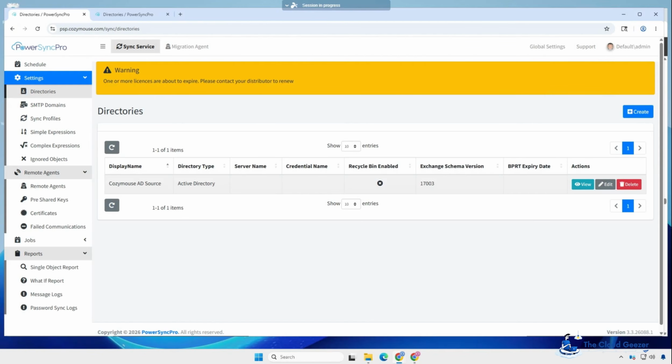Here in this part of the setup for the PowerSync Pro server, I'm going to be adding in the Entra ID connections. Now I'm going to add one for the source, which is the Cozy Mouse Entra, and then the target as well, which is going to be the TCG, the E5 demo tenant, which we can then move machines into. That hosts the planium.com domain. So I'm going to show you how we're going to add both of those in.